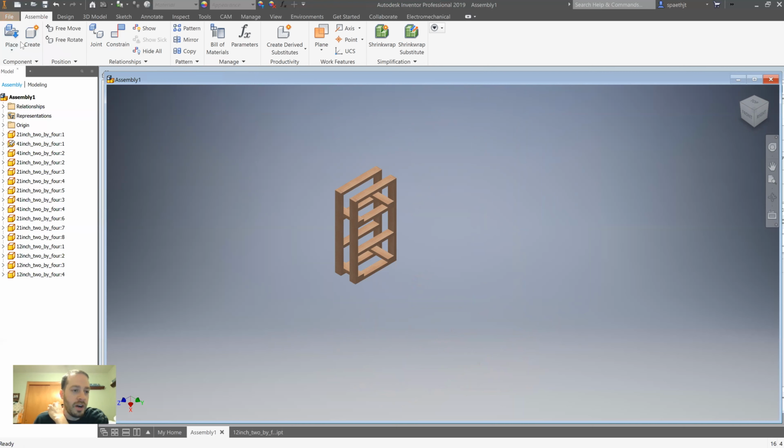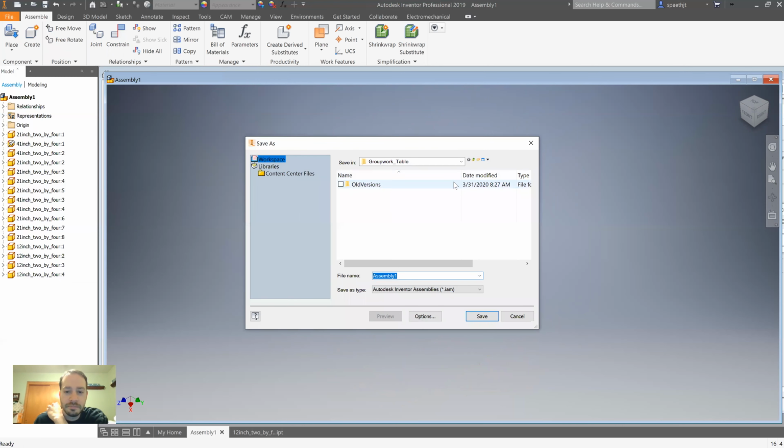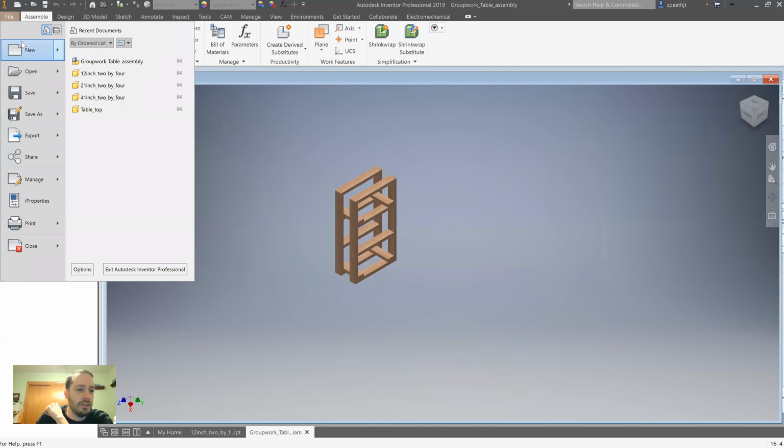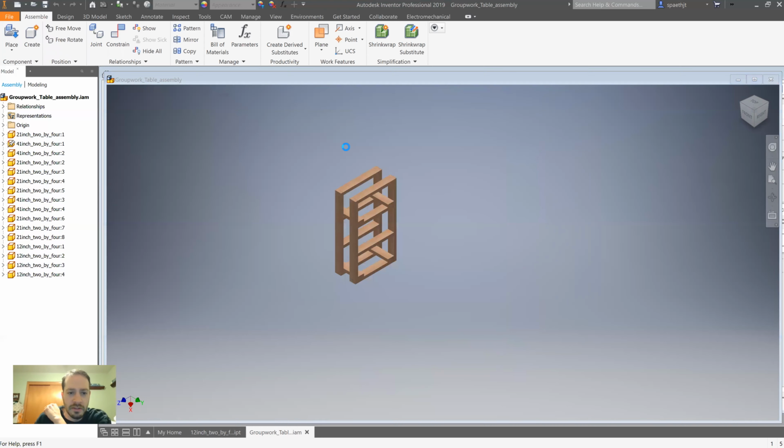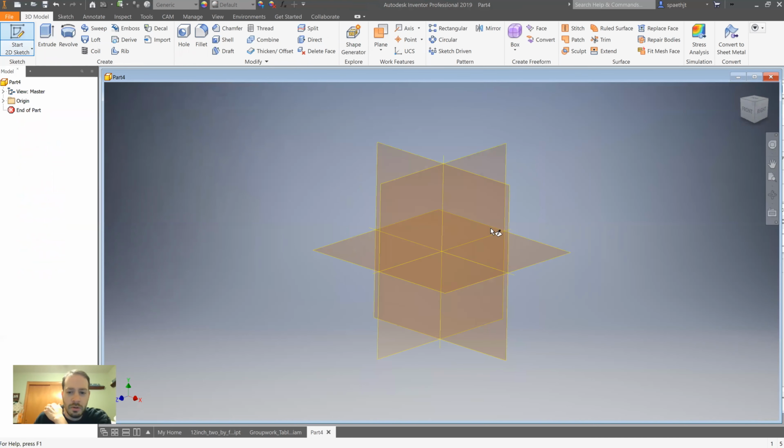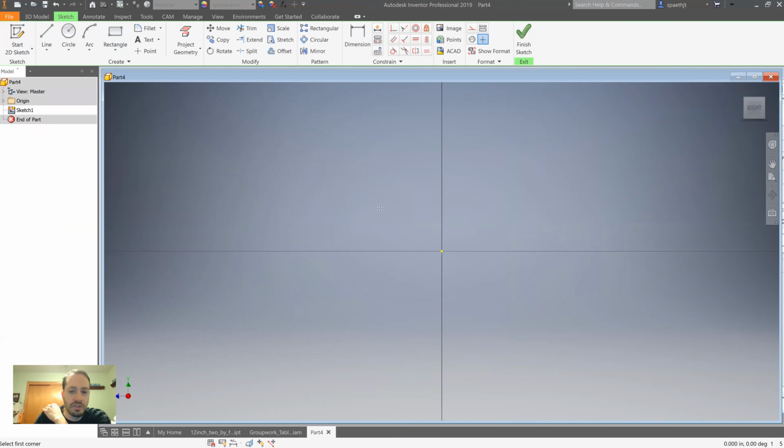41, so let's just go File, Save As. Sorry, let's save the assembly. So yeah, group work. Table assembly. Save. Let's go File, New. Standard inch. We're going to make a section that is, let's say we're going to use 1/2-inch plywood. Okay, so let's talk about that. Let me show you what the 45 degrees means.